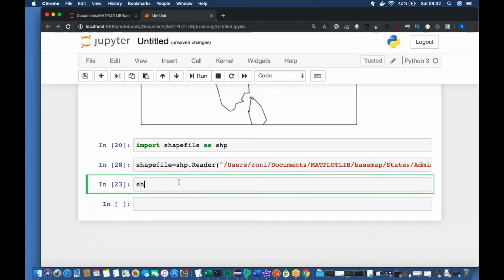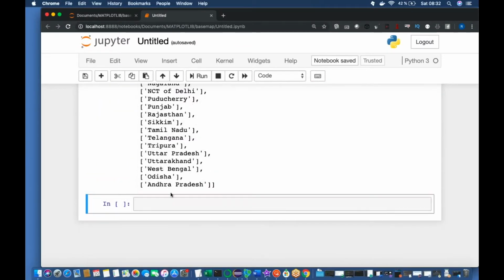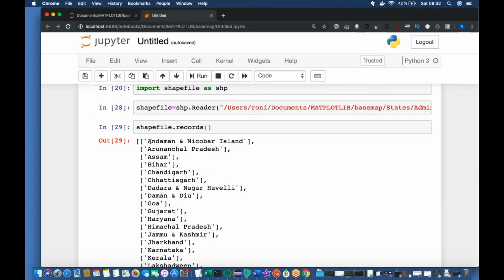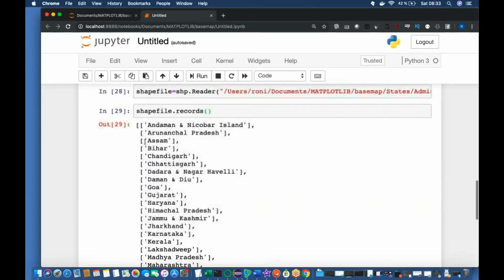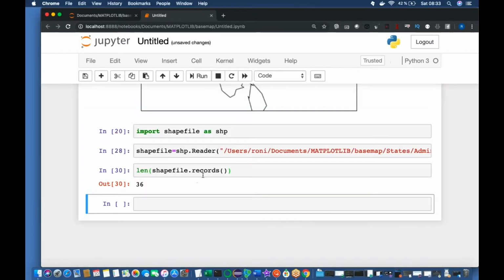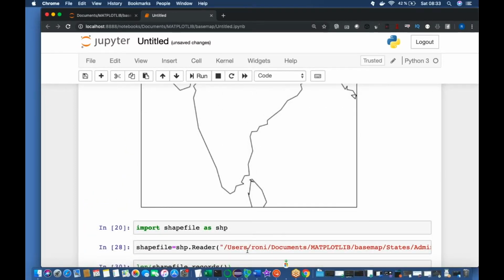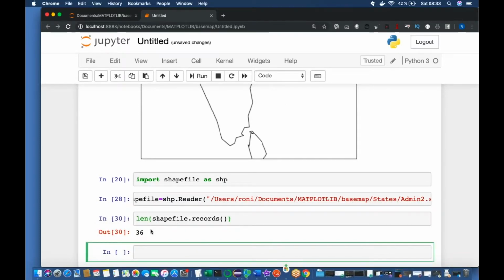Now shapefile.records, if you check, it has this many records. If you check the length of this, I think it is going to be 36. Yes. So this is the actual shapefile, and to check the data inside the shapefile you can use this.